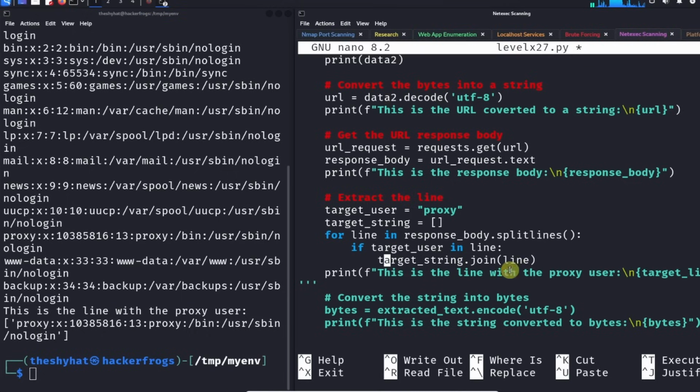Okay, so in that case, the target string is going to be an empty string. So, target string plus equals line. Okay, so hopefully this works. If it doesn't, we'll get an error message.